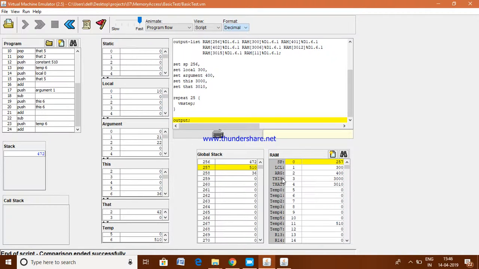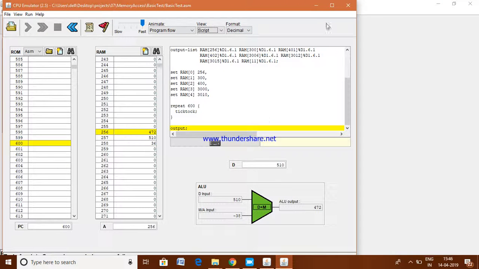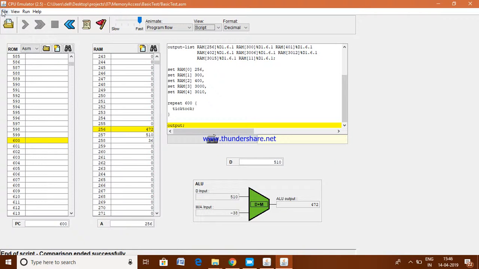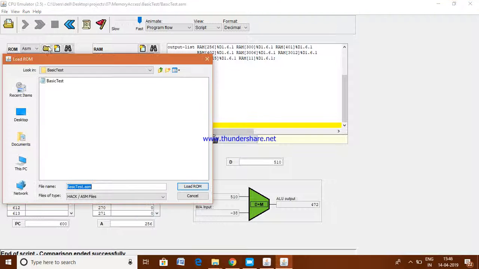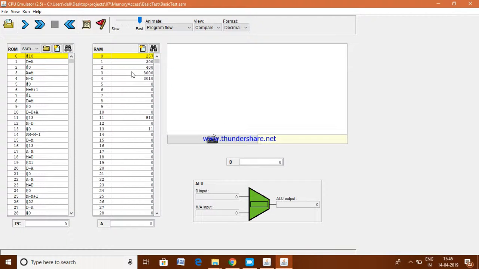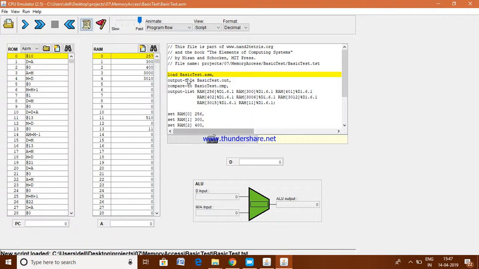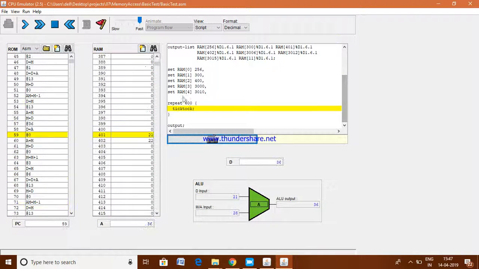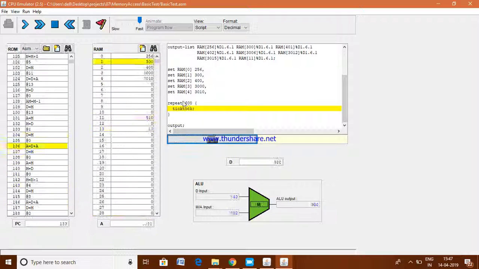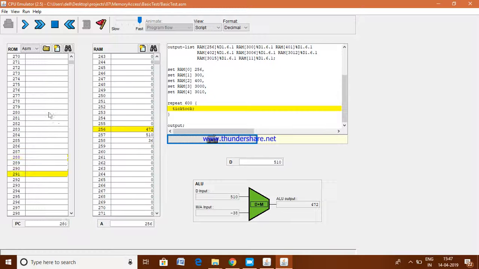Now I'm going to implement the same code in the CPU emulator. First we have to go to the CPU emulator and load the program called basic test.asm, and we have to load the script. Now we have to run the program. As we can see, it is repeating for 600 times. It goes till the 600th place of the ROM and stops.